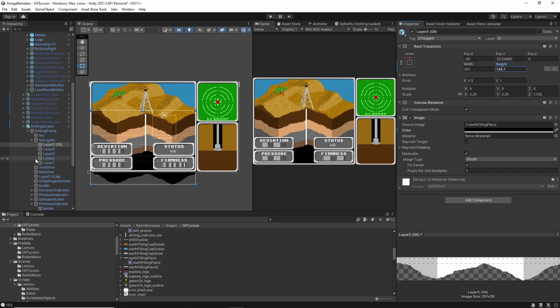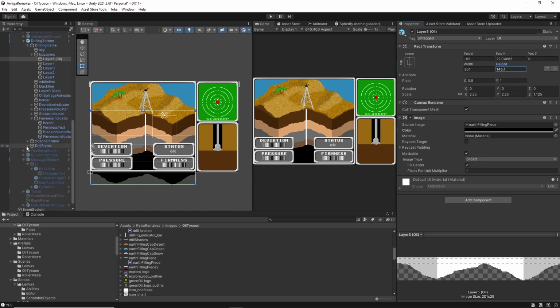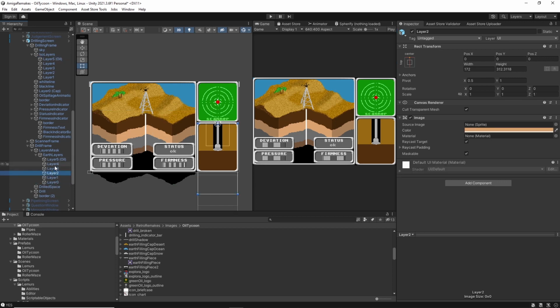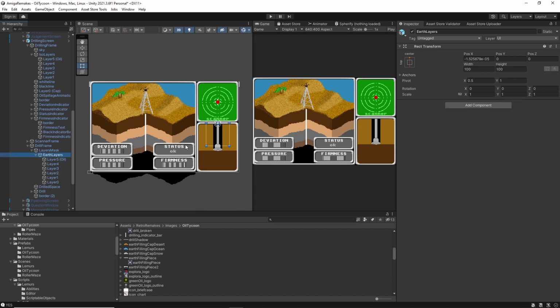The same idea is used in the drill frame with the flat earth layers. Here you can see you also have the layers. Since we are zoomed in here a bit, the scaling is a bit different, but the same idea applies. And when the game starts, it's not the drill that is moving down, but the earth layers that are moving up. You can see it here when we move the Y position. It creates the effect that the drill is going down.